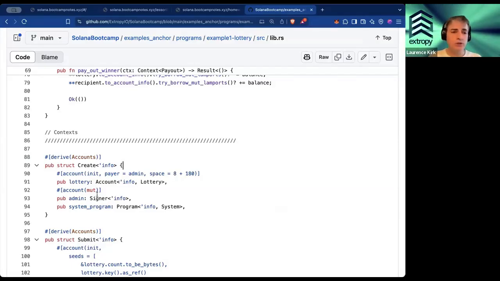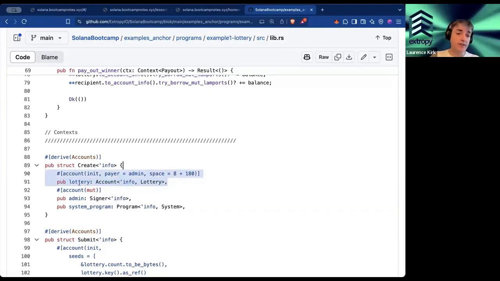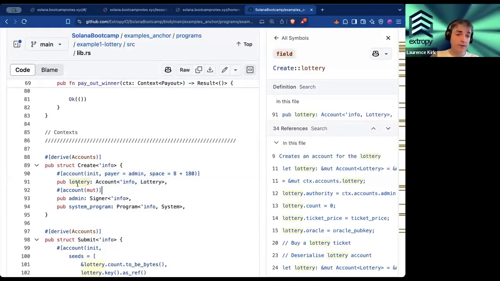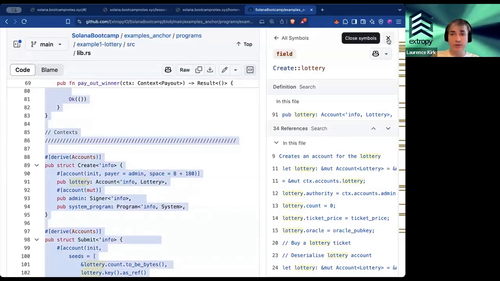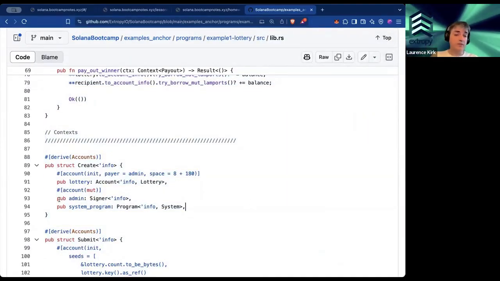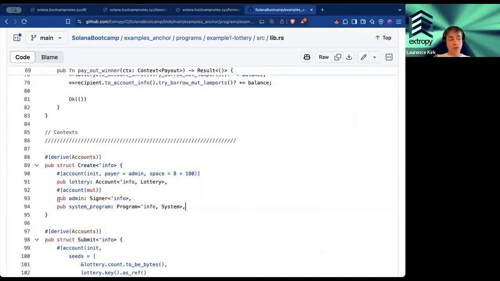Okay. So what's going to happen when we use this context is it's going to create this for us. We don't need to do this ourselves. It is actually going to do this for us. And that then will be available within the context as this variable lottery.